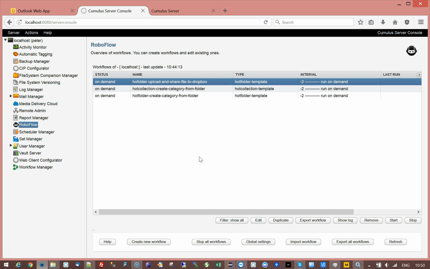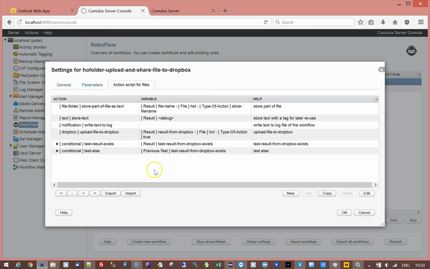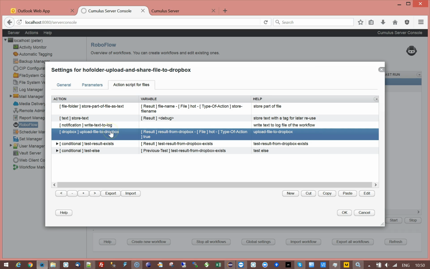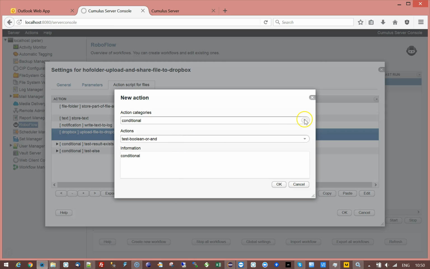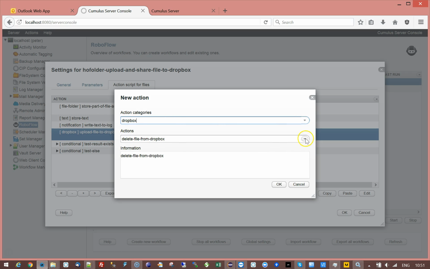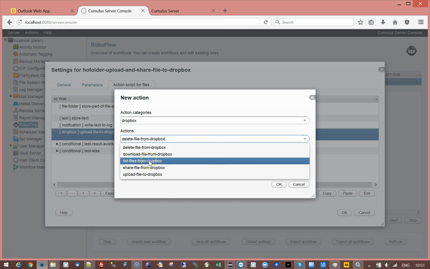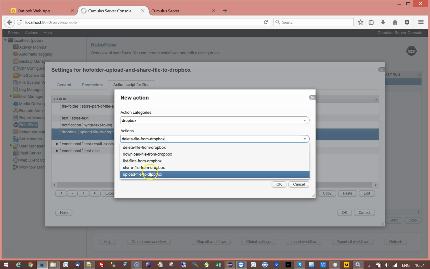In this training movie, I will explain a plugin that exists for Roboflow, which is called the Dropbox plugin. The Dropbox plugin for Roboflow gives you the ability in a workflow to interact with Dropbox. After installing it, you will have a new section in your drop down, which allows you to delete files from Dropbox, download, list files in a folder on Dropbox, share a file, and upload a file.